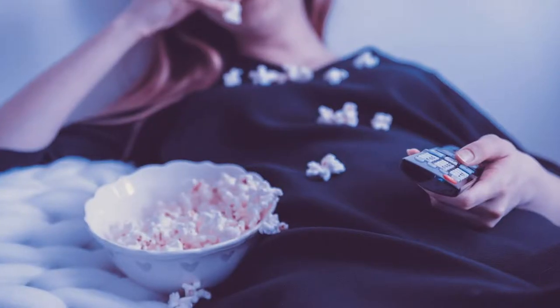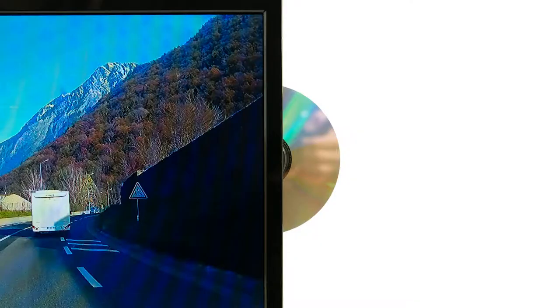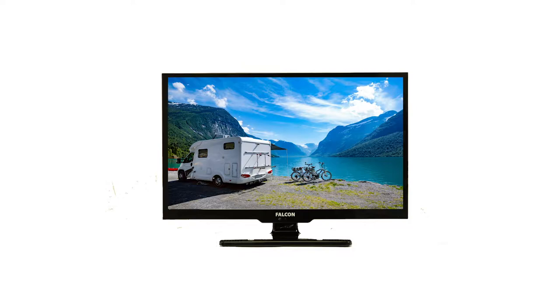Record, rewind, and pause live TV with the use of a USB stick. Never miss your favourite shows again. Watch DVDs or listen to your favourite CDs with the built-in DVD player. The TV Plus offers great sound.